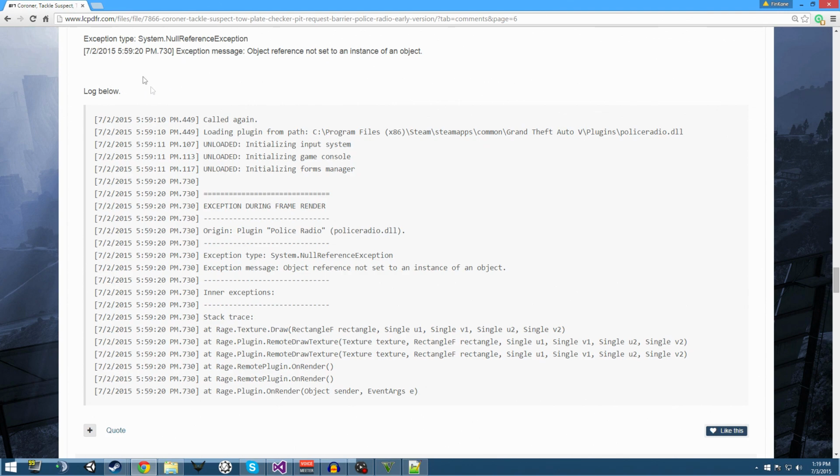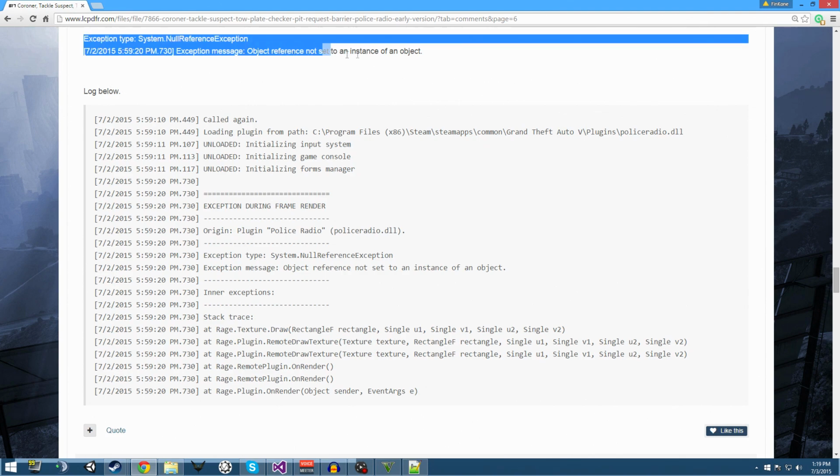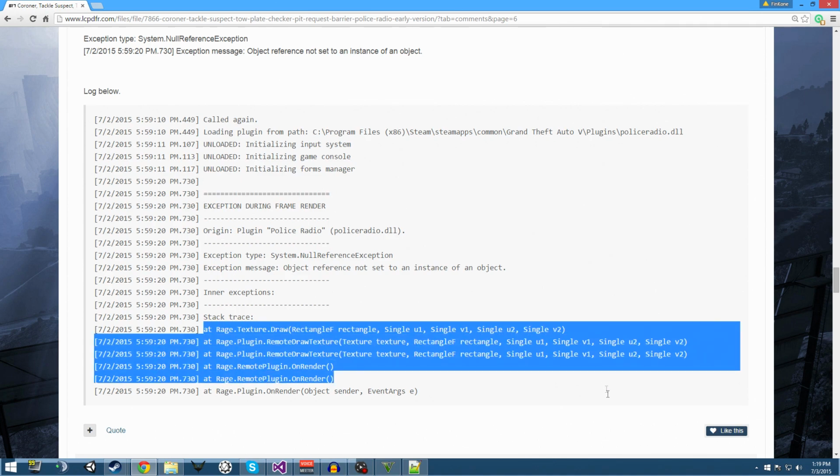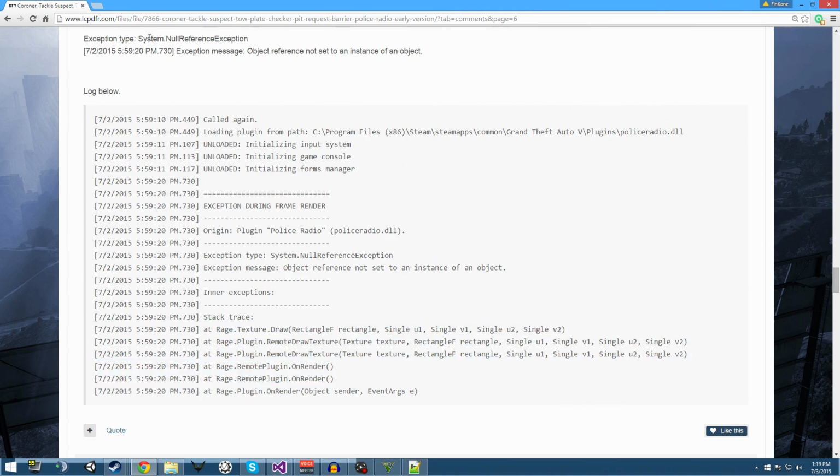You can see this is the reporting format that I like. He told me what type of exception. He got a null reference exception, and it was telling me exactly what's going on. Some of you guys send me a message saying, hey man, it says null ref exception, or it crashed right away, I don't know why. Help. I can't. You didn't give me enough information. For this one in particular, it's having a draw issue.